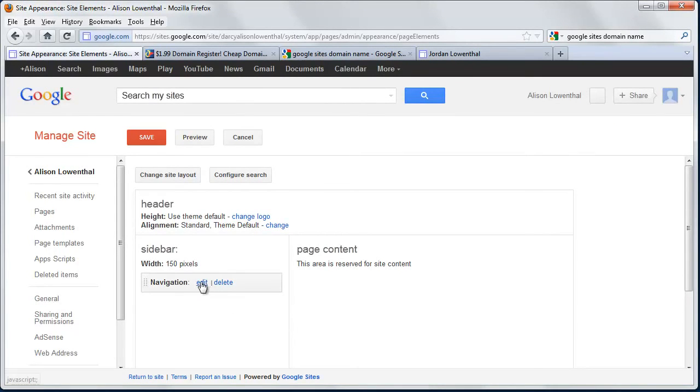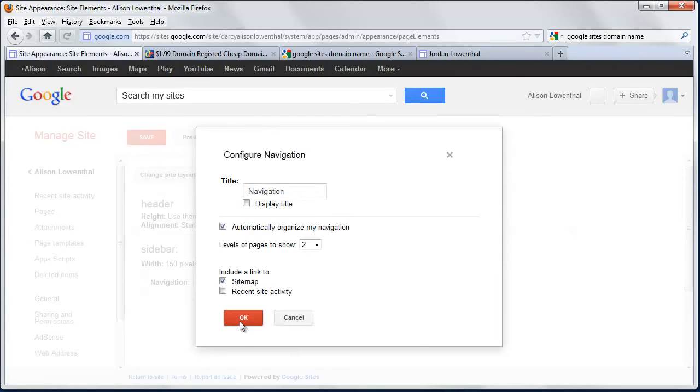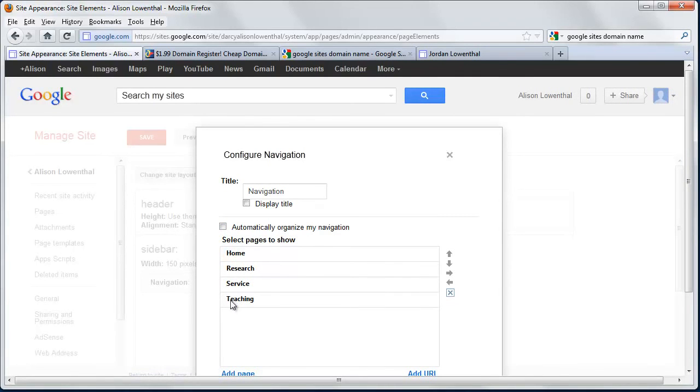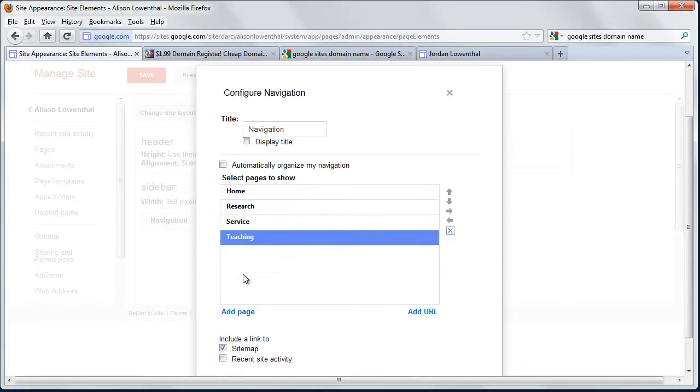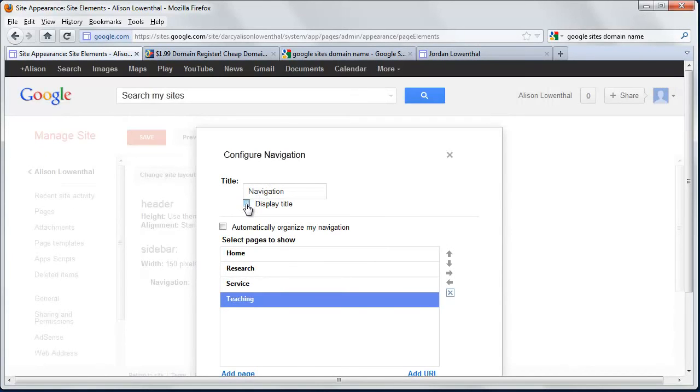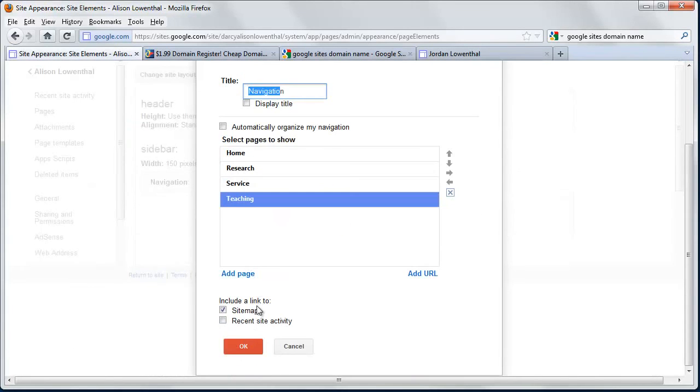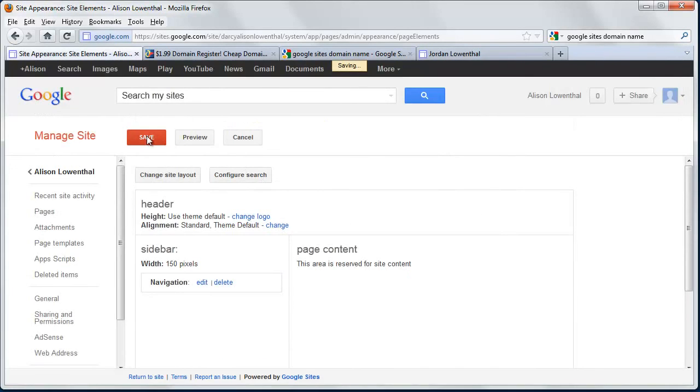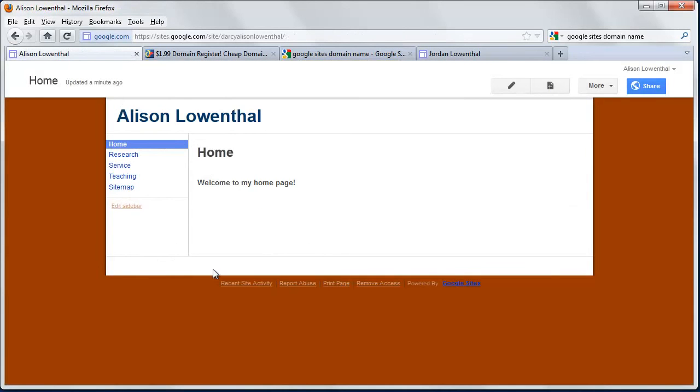In edit sidebar, I can look at my navigation and edit, and this is where I could decide, do I want to include a link to my sitemap or not. I can look at a number of other options. I can even decide maybe I want teaching to be first. So I could click on that and click up, and I can change the order that way. I can decide to display the navigation title or not, or I could call this what I wanted. So in this case, I'm going to hit OK. I'm going to save.